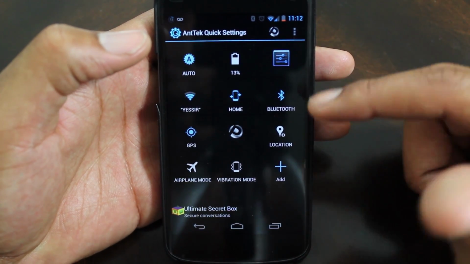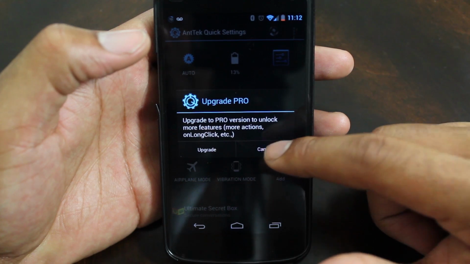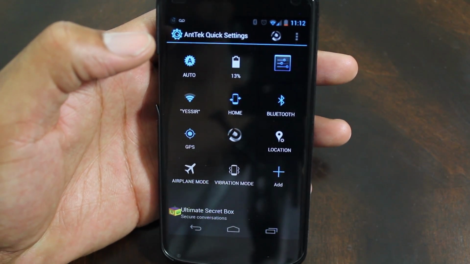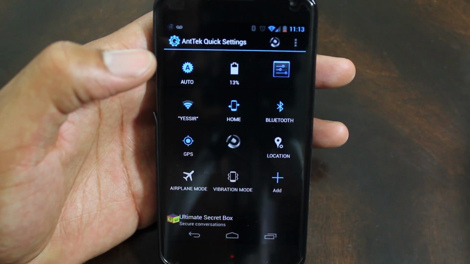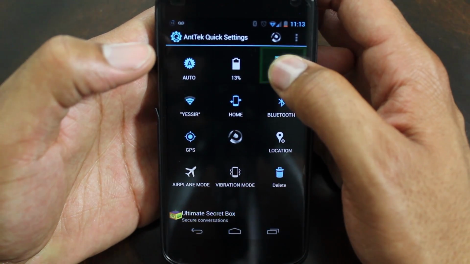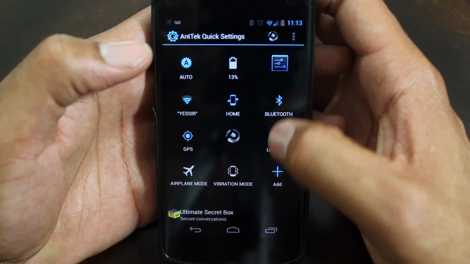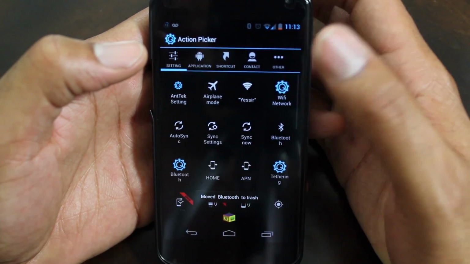I'll show you how to get to those shortly, but as you can see, there's several options that we can do. The free version limits you to 12 options. If you want more options, you have to actually go for the full version. So we're just going to remove one more thing right now just to show you all the options again. So you press and hold and then slide to delete, add.